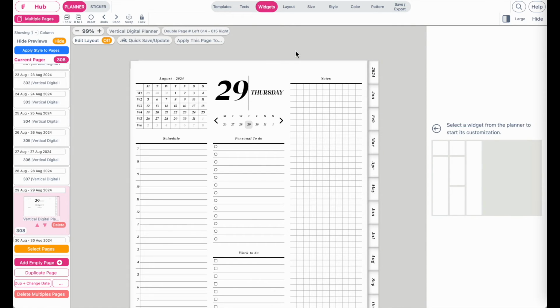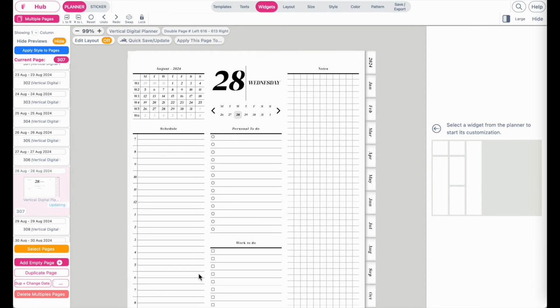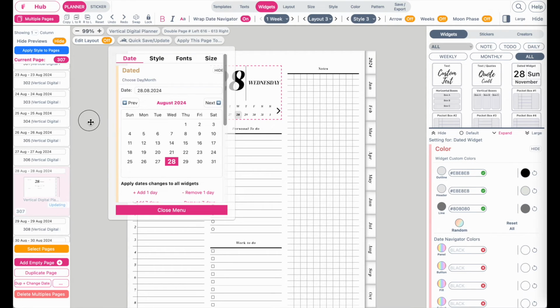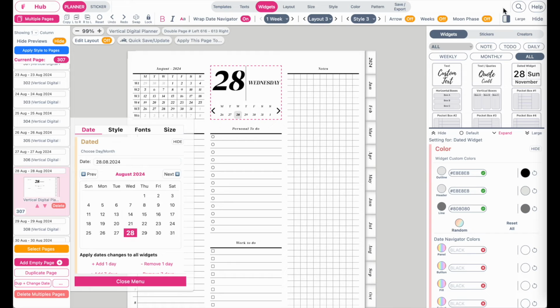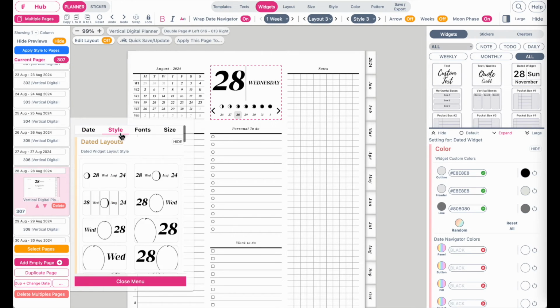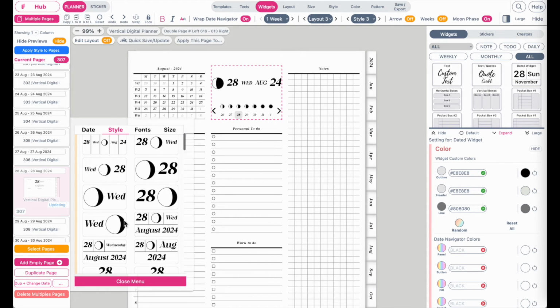One very last example. Here I have a digital planner. These are the daily pages. Let's say you want to add in a moon phase into this dated widget here. Then again, you can click on it. Up here, click on moon phase. Okay. Then if you want to change the date flag itself to have moon phases, you can go to Style. And then here you can choose a new type of dated widget, maybe something that looks like this.